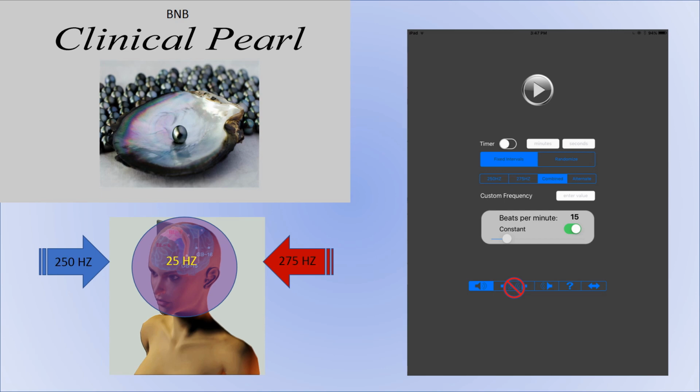This clinical Pearl describes the setup for binaural beats with the Tone Pacer Pro. One of the advantages of the Tone Pacer Pro is you can create binaural beats, which is not an available feature on the standard version of Tone Pacer. Again, the science behind the application will be featured on one of our clinical Pearl videos on our website.